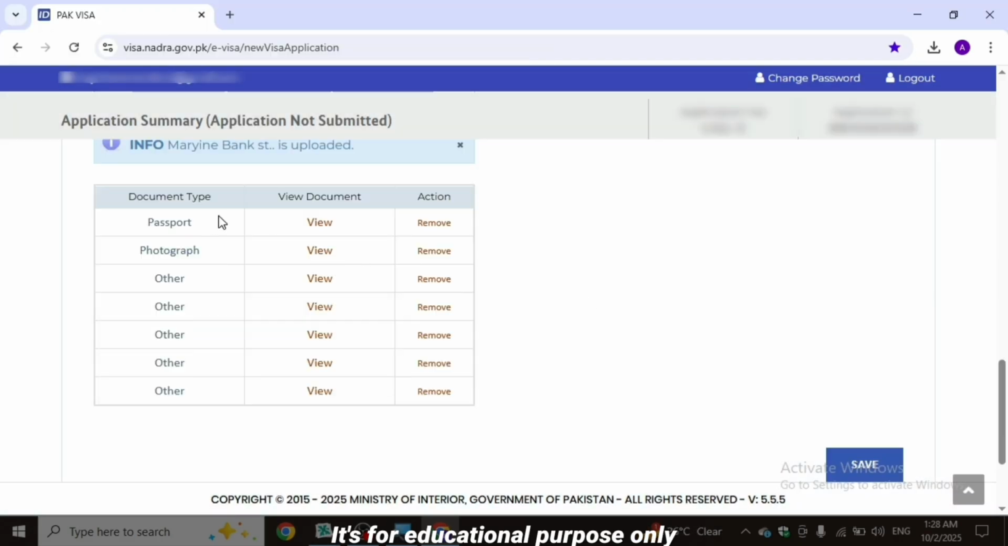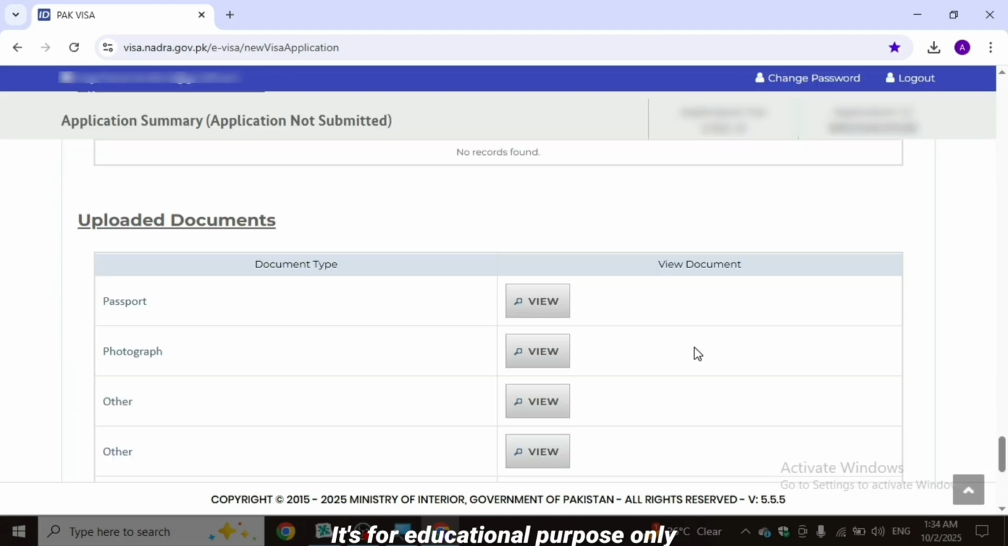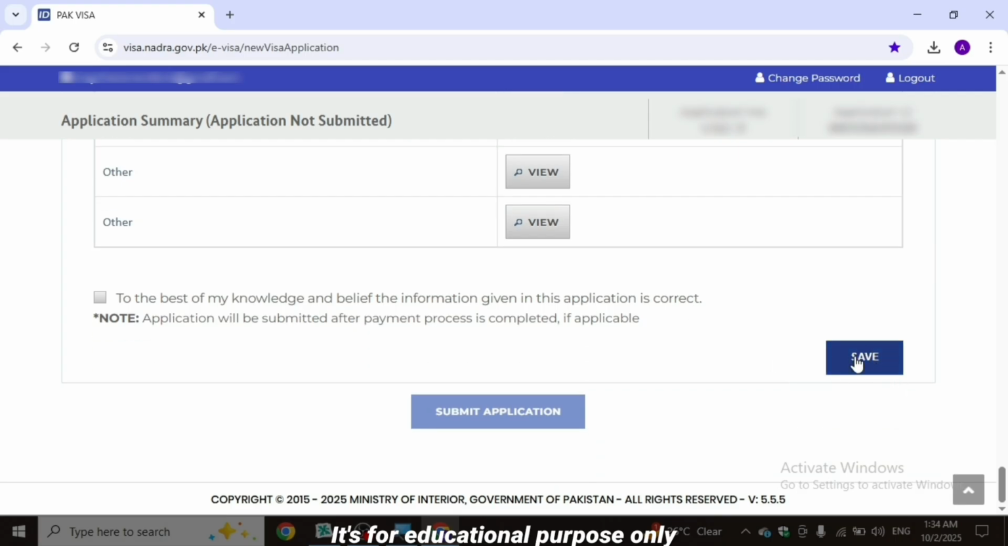So after uploading your passport, photograph and all other supporting documents, now you have to click on save. So now you can review your whole application and you should review it very carefully. So after reviewing your application, now you have to click on save.